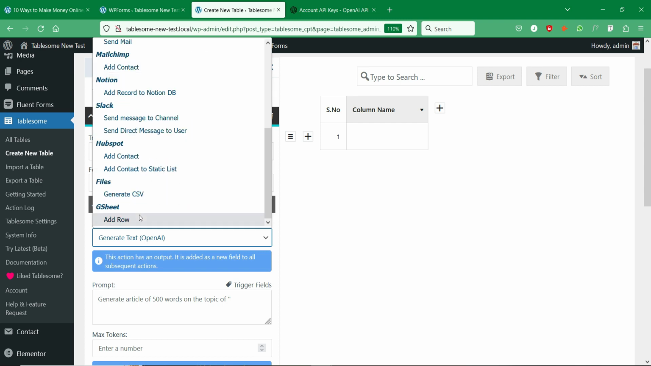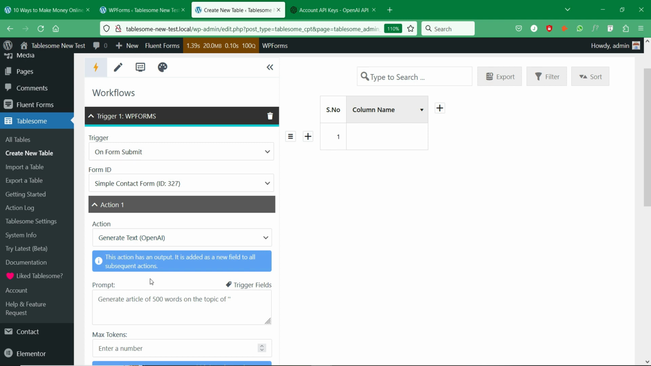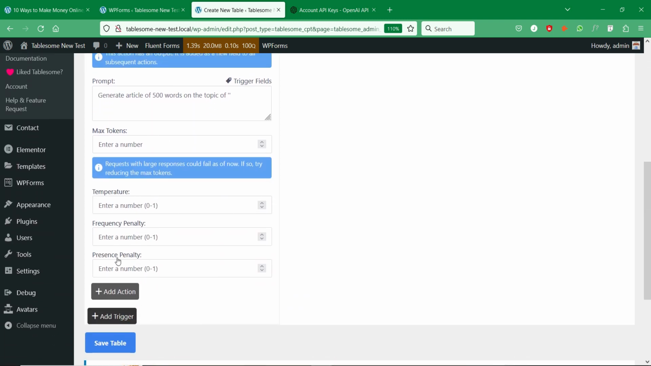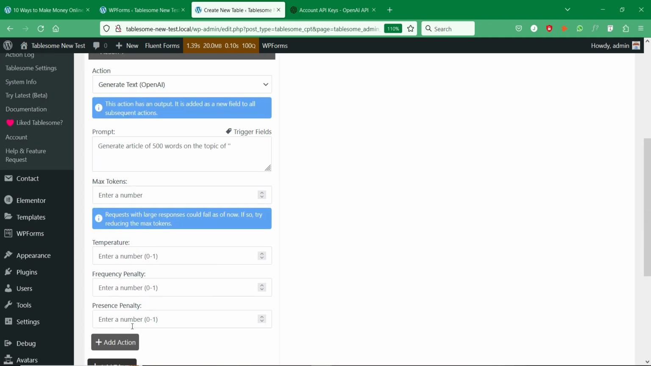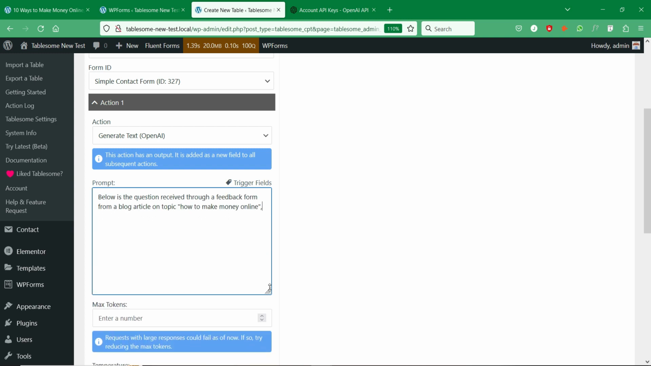submitted. Here you have to select the Generate Text, OpenAI, action, which opens another set of fields for the OpenAI integration. The prompt field is the most important field in this action. Prompts are the inputs given to Chat GPT to generate the content. So we have to be careful to add the right prompts.